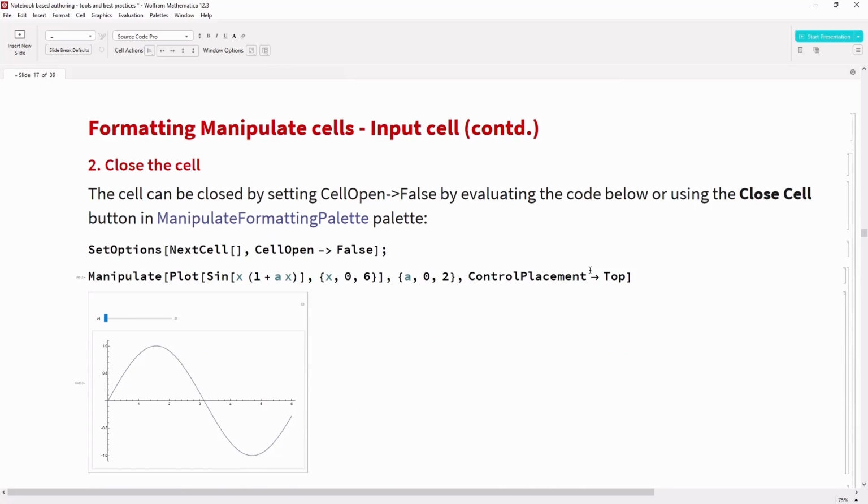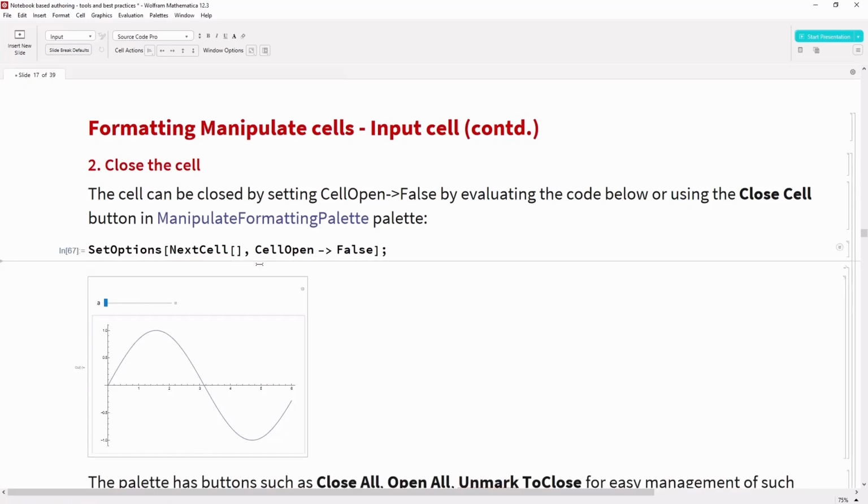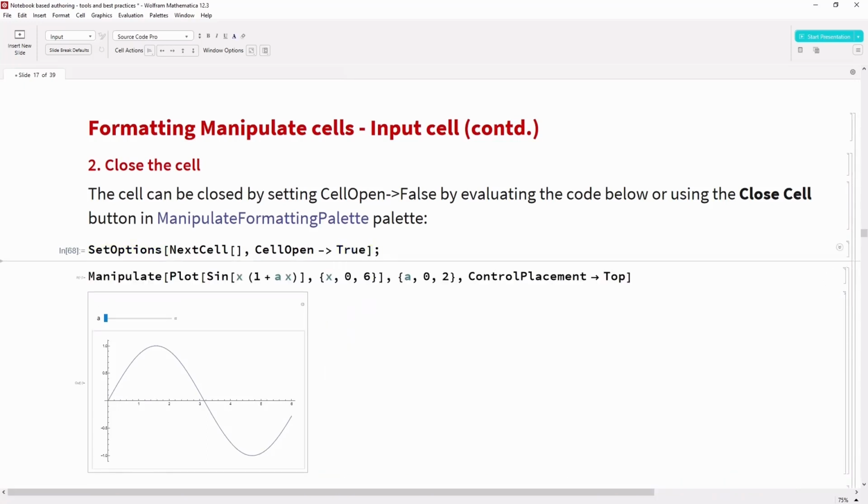Sometimes it is good to close cells so that the user is not distracted. So we can set CellOpen to False for the input cells. As I evaluated this expression, my cell is closed, but you would still see that there is a small bracket on the side. I can bring it up by setting my CellOpen to True.